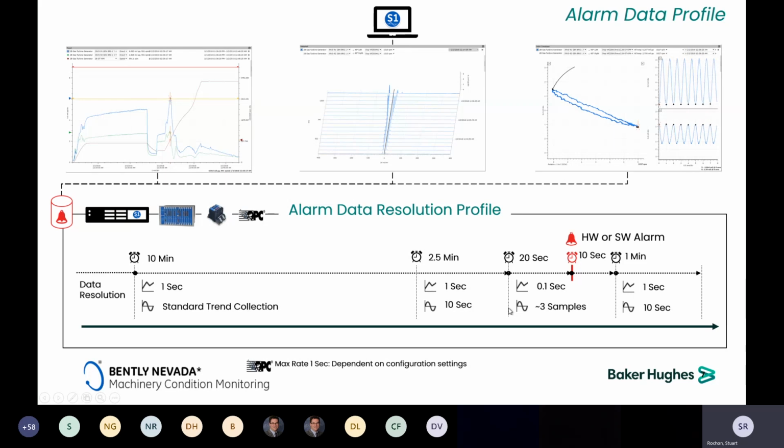This is for every point associated with a key phasor or added to a collection group. So if you have OPC data points coming in from the DCS or from a historian, these will also be collected in sync with the vibration data, thrust, differential expansion. Any of these data points can all be collected in this high resolution format.